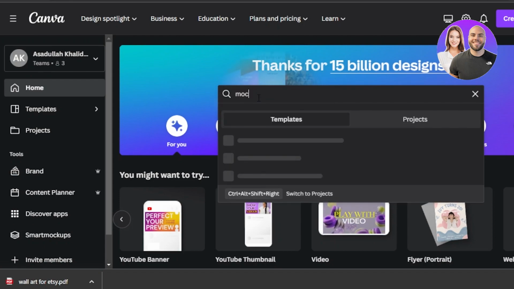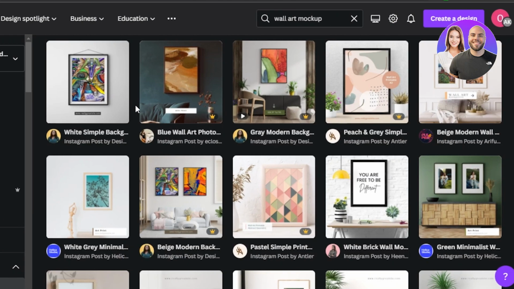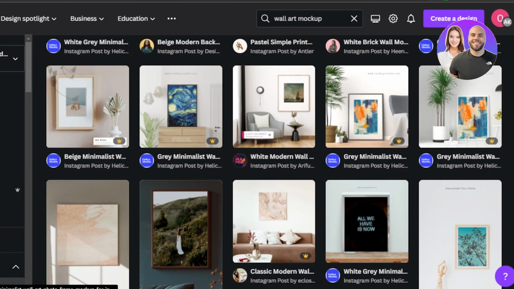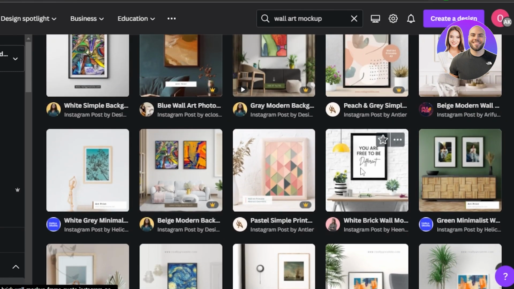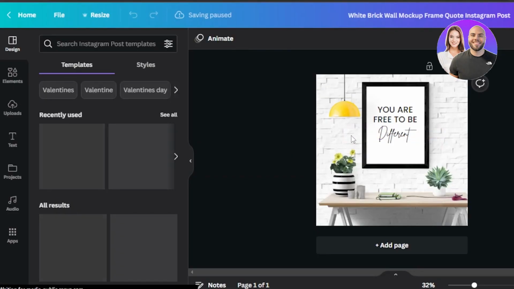So you can search for mockup here and you will get to all of these templates available on Canva. You can see we have this mockup here for the wall art. We have this one. Then we can scroll down to check out the others. What I will do is I will create the mockup. So I'm just going to select this one and it will take us to our editor. Let's just click on customize. So this is a mockup image.